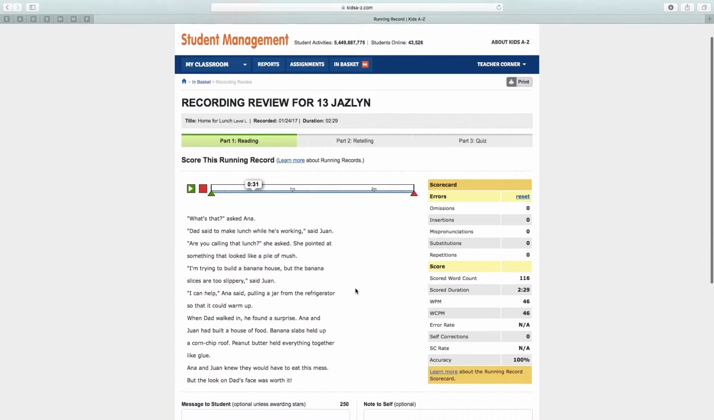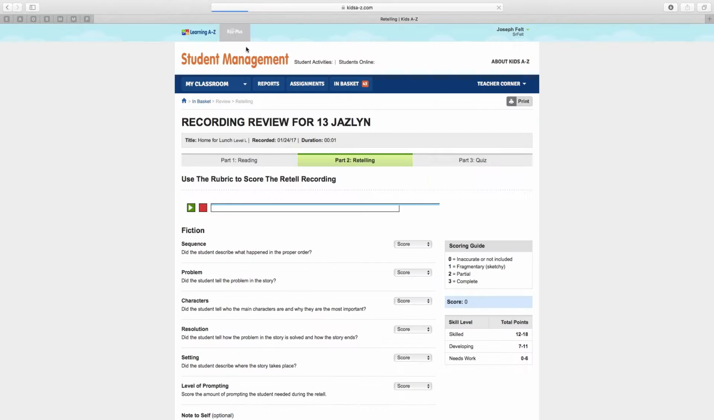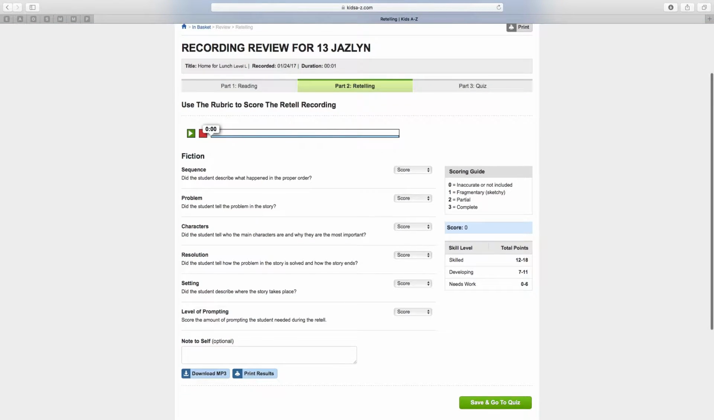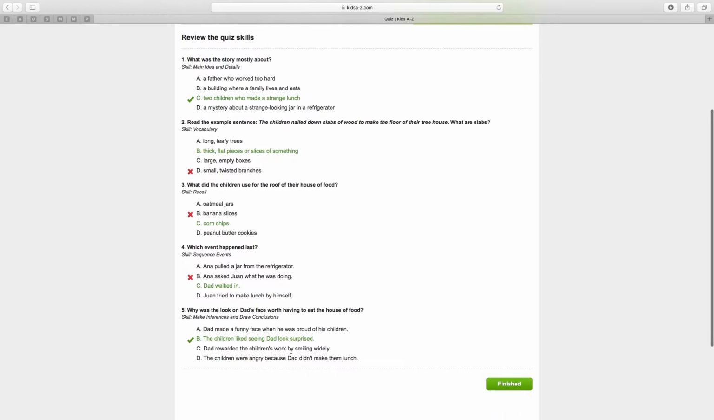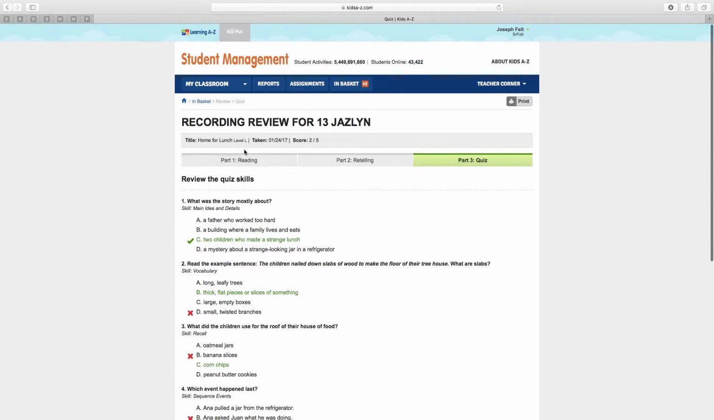Perfect. So she said those words right, so I wouldn't mark anything. I can go to the retelling, where they have to retell the story. I can listen to her retell. Wow, that one sounds so much better than their iPads. And then I can go and see her quiz and see if she understood it or not. This shows that maybe she needs to go back down a level and practice on a little bit lower level. So she wasn't able to understand or comprehend.